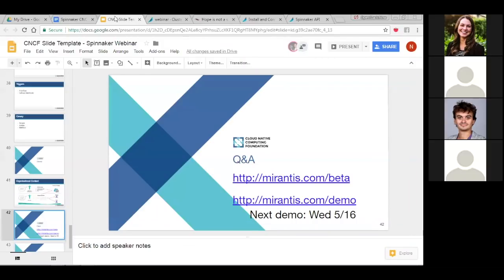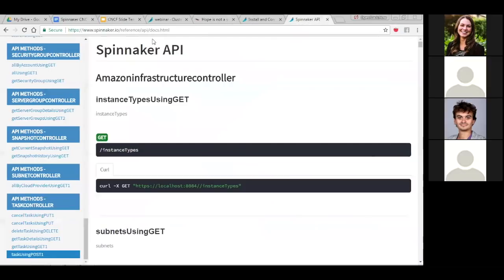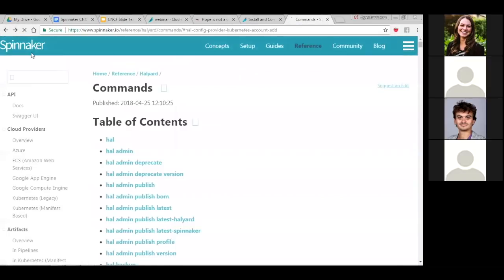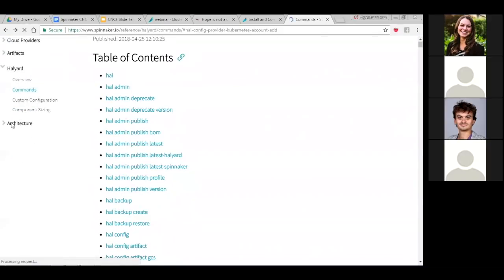Well, if the question is about Kubernetes support on DigitalOcean, then it seems to me that that would just be the Kubernetes provider. If the question is about non-Kubernetes DigitalOcean support, how do you add a new provider for Spinnaker? I believe that that is actually covered on the Spinnaker website itself, I think. Oh, hang on, let's see.